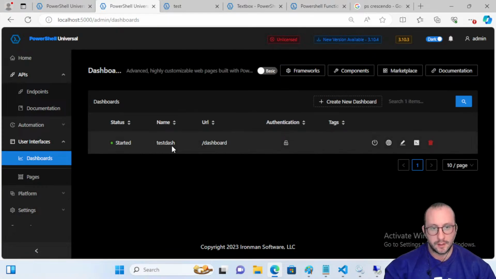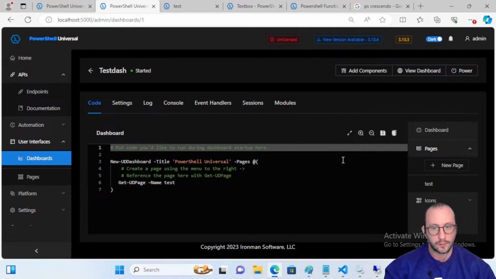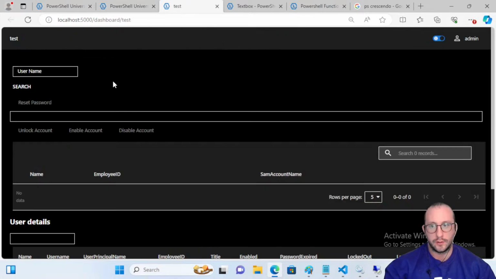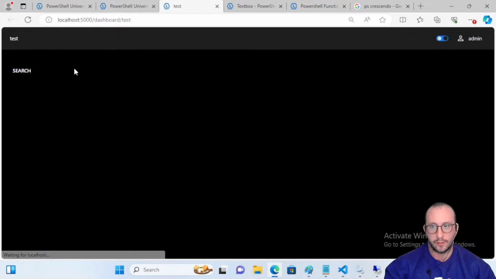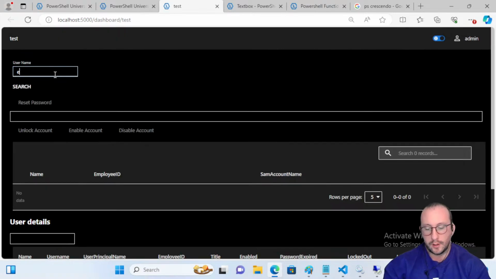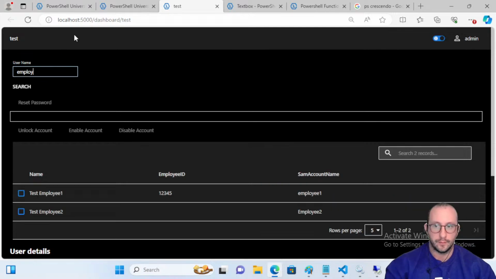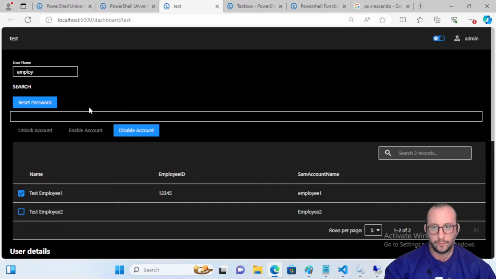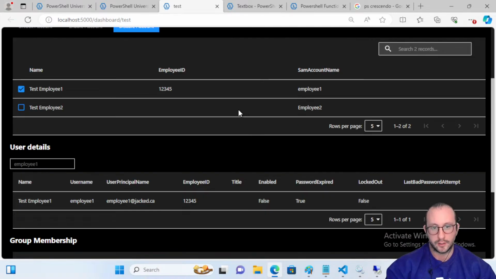All right, so basically we have our dashboard now. We have the ability to really do everything that we wanted to do with our application. So if we refresh this here, we look up our employee. We can select our employee 1. We have the ability to reset the password. We have the ability to unlock, enable, or disable the account based on what's there. We can actually disable the account. We can see that right away.